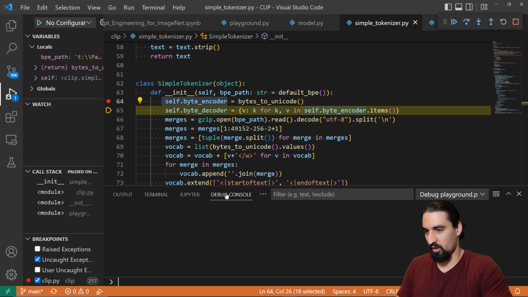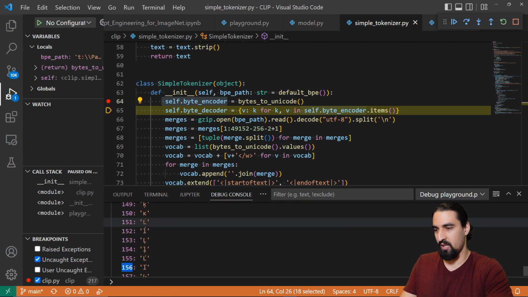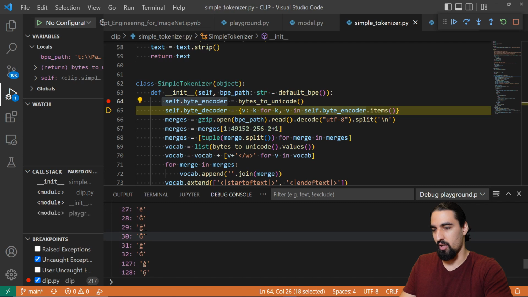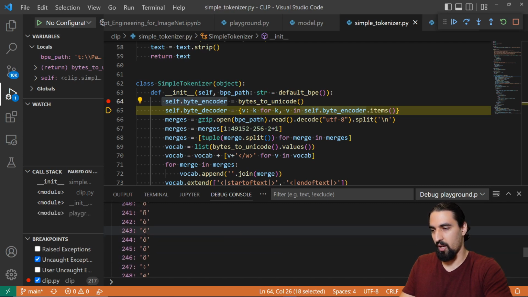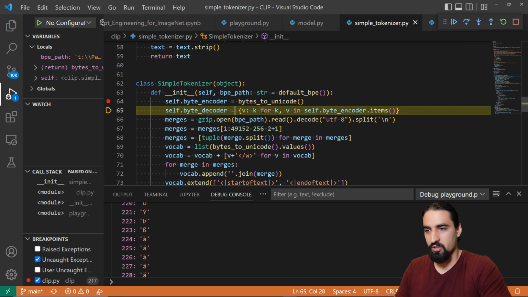Let me go to the debug console, and this is why Visual Studio Code is such an awesome environment. Let me show you what we have here. If I print this, we get, from 0 to 255, the keys and the associated Unicode characters. That's pretty much it. Now, the byte encoder is going to do the opposite. It's going to map from the Unicode character onto the byte. I'm just going to skim over that.